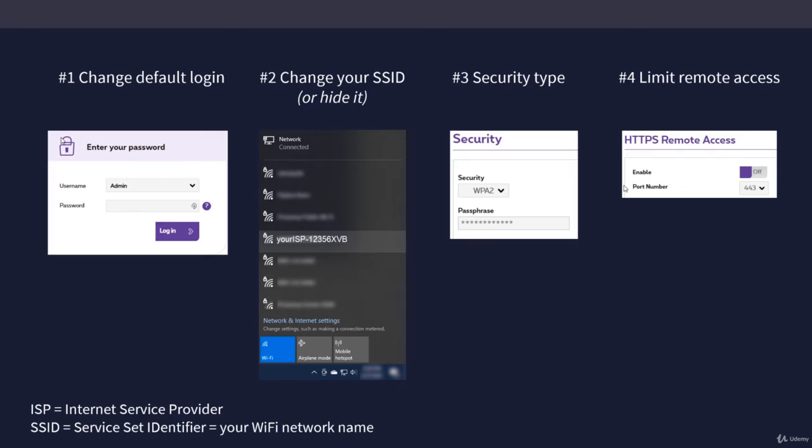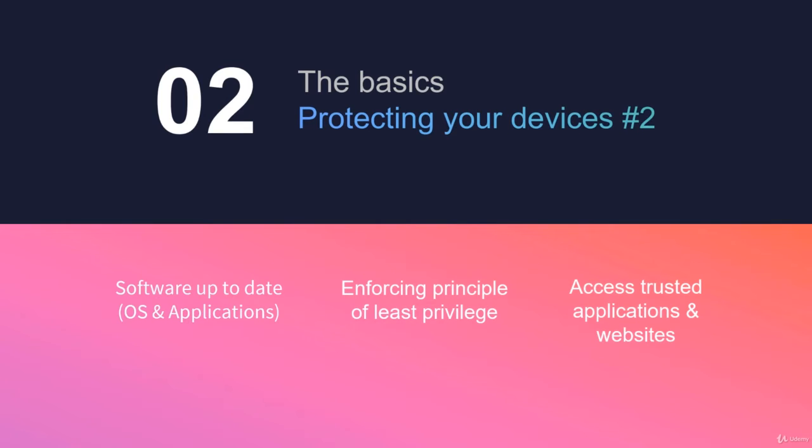Now that you know a few things, let's move to the second part of securing your devices. In this section, we will talk about software updates, operating systems and apps, how to avoid being scammed by fake websites, and why you should enforce the principle of least privilege if you have unexperienced users accessing your devices.